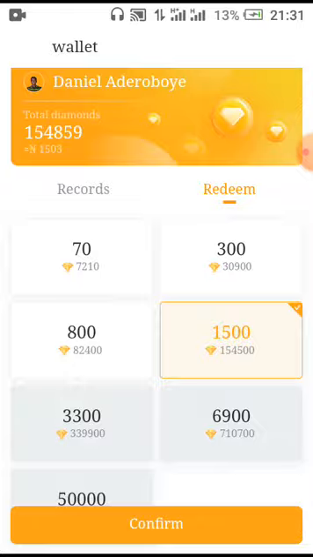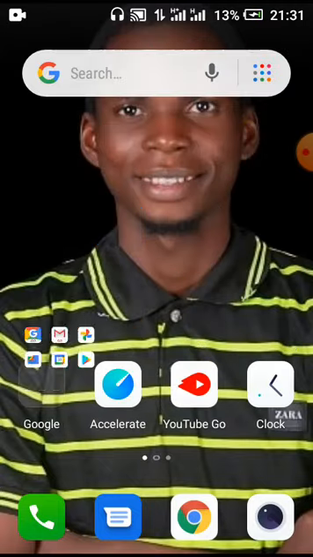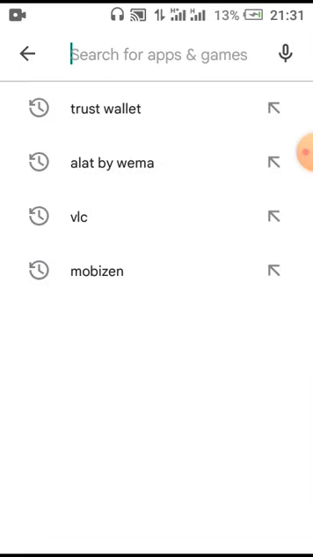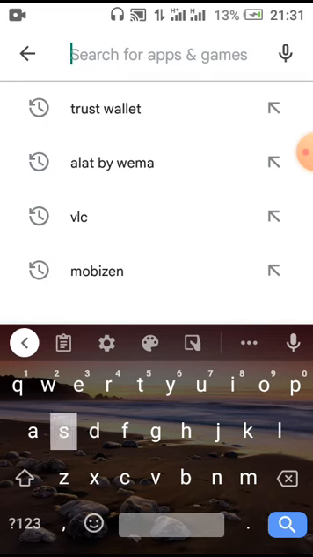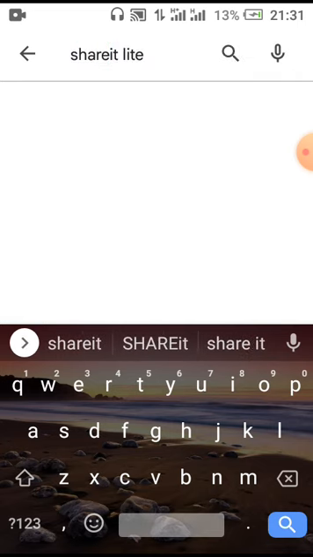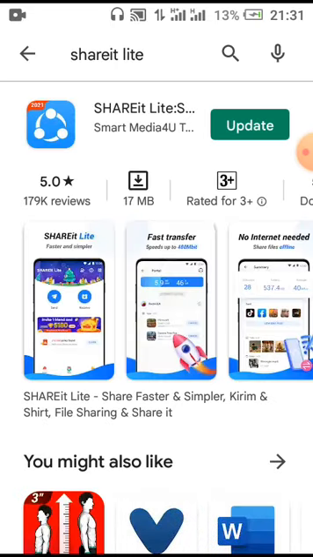The first thing I'm going to do is go to Google Play Store and download this application. This application is only available on Android, so you have to have an Android phone to be able to use it. Come to your Google Play Store and search for SHAREit Lite. So this is it, SHAREit Lite. All you have to do is install the application. You can see it's just about 17 MB, very straightforward. Now I've already installed the application.